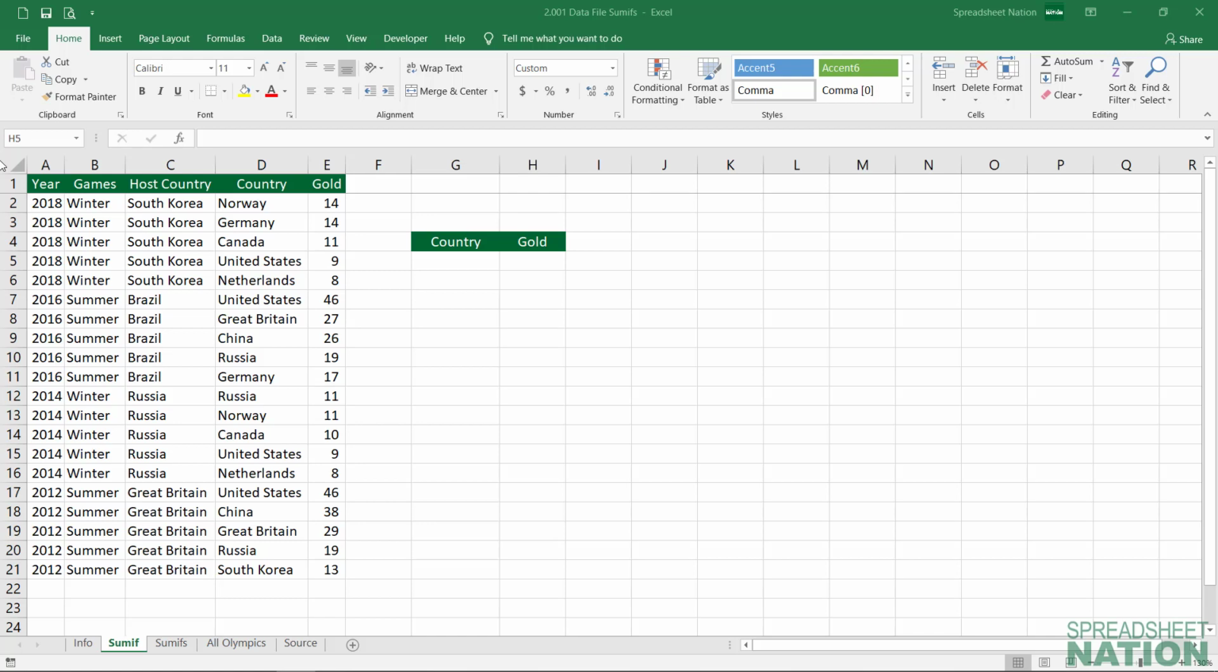Let's look at summing data based on multiple criteria using two functions, the SUMIF function and the SUMIFS function.